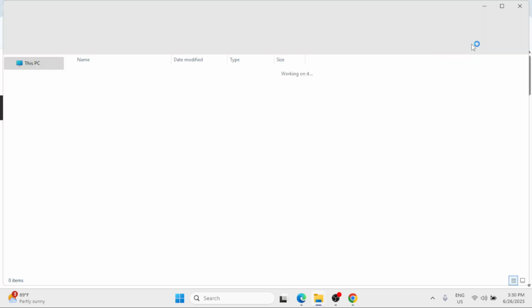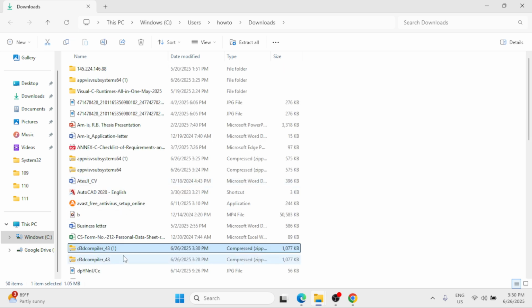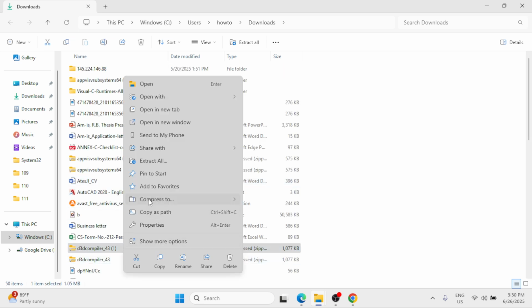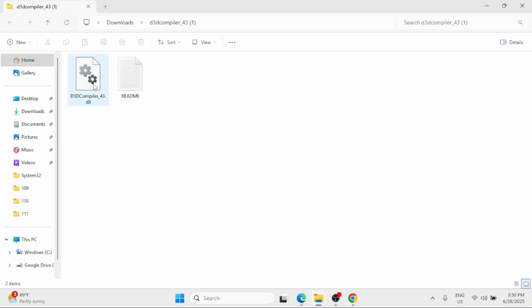Click on the folder icon. Right click and then select extract all. Click on extract. Copy the file or the DLL file. Right click, select copy. Go to this PC on the left pane.